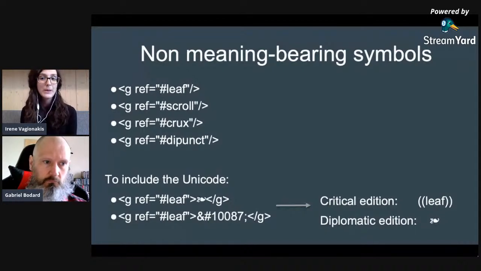So in a critical edition, we may want to display the word leaf between round brackets, or double round brackets. And in the diplomatic edition, we can decide to display the symbol itself, but we can also decide to display the symbol in the critical edition if we want to. And the same result could be obtained also from the first case. So if we have a G element as an empty element referring to an authority list, we can have there the equivalent character corresponding to that definition. So leaf as a word, leaf as a symbol. So it is not necessary to do as displayed in the bottom of the slide.